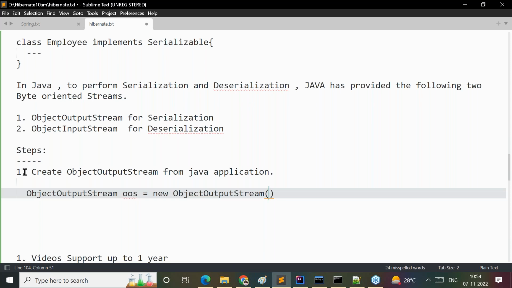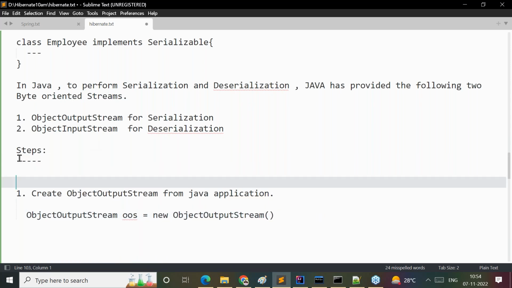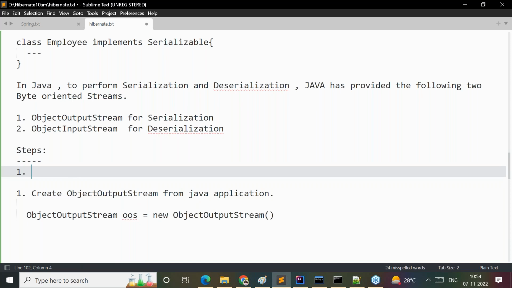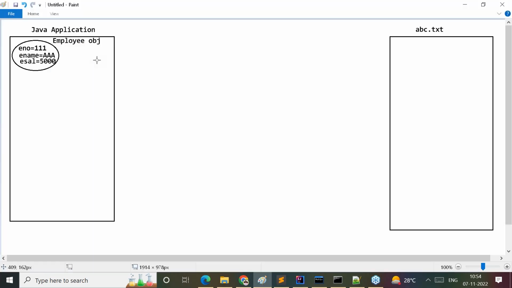So because of that reason, before creating this object output stream, first of all, create a file output stream. That means first we have to create the file output stream here. Why? Because we have to make the target file ready. This is the file output stream we have to create.